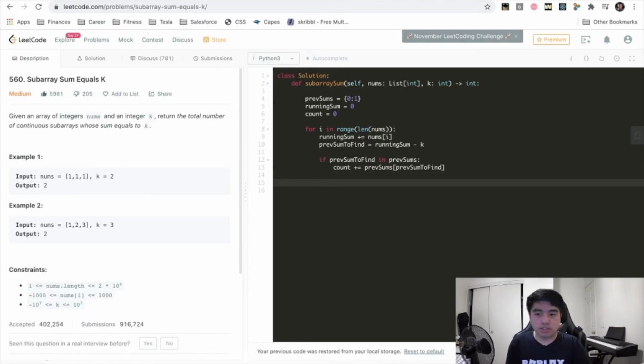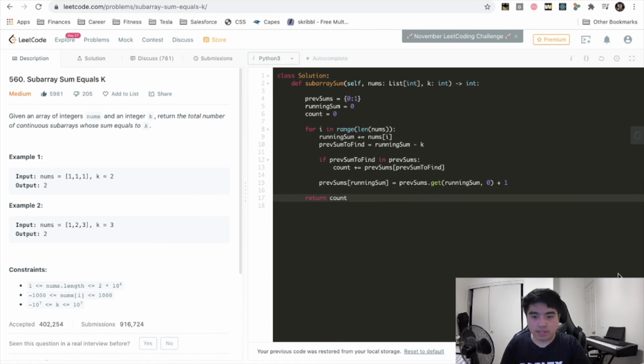At the very end, regardless of whether there was a match, previous sums at our running sum is going to equal previous sums dot get of the running sum, defaulting to 0, plus 1. So we're getting our current running sum count, defaulting to 0, and incrementing it by 1. This is basically saying we need to map all the current running sums into our previous sums hash table. And at the very end, we return our count. Let's see if this works.